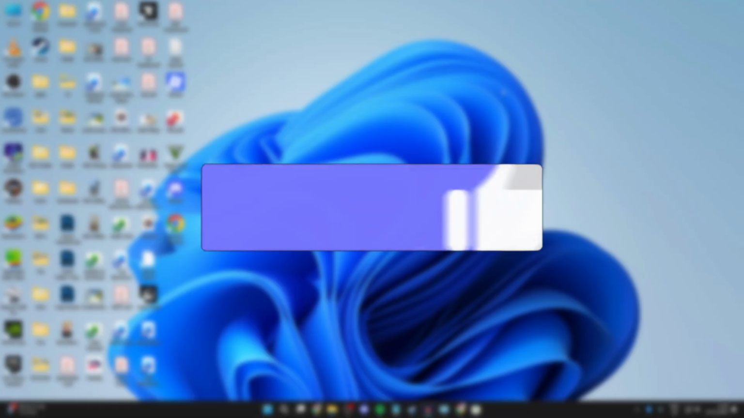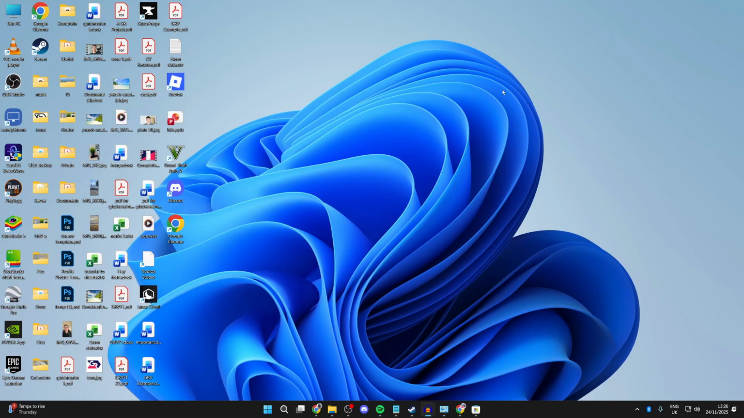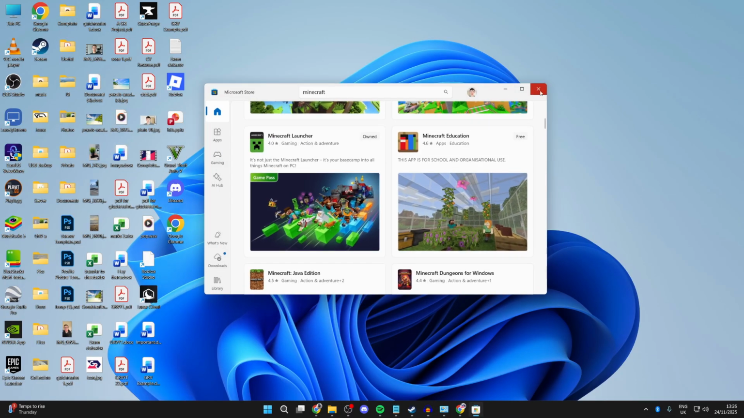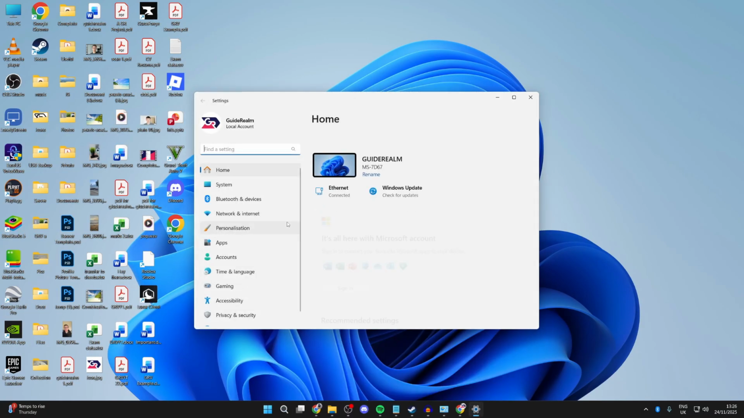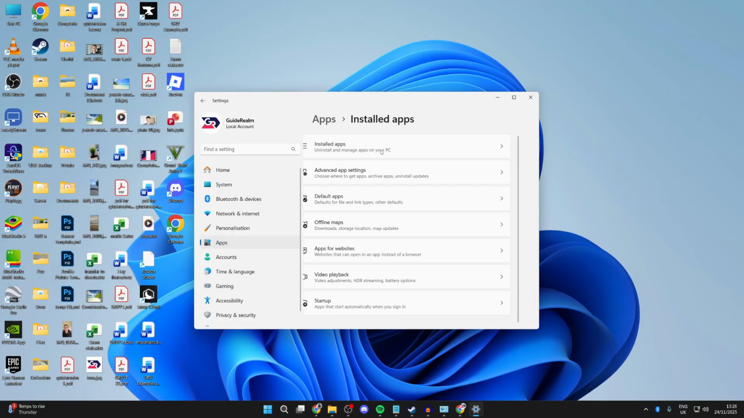This can be an annoying problem because you're unable to go and start playing Minecraft. So first of all, let's go and close it like this. You want to press search at the bottom and go and type in settings. Go to the left and press apps and then press installed apps.